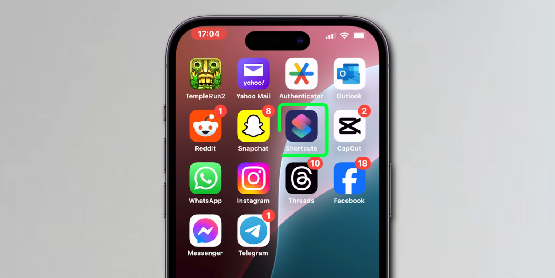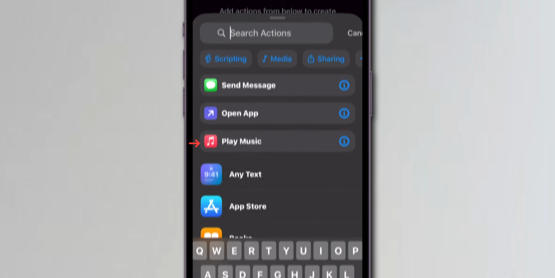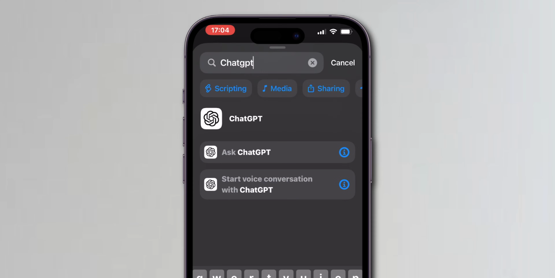Next, open the Shortcuts app on your iPhone. At the top right corner of the screen, click on the plus icon to create a new shortcut. Search for ChatGPT in the list of actions and select Start Voice Conversation with ChatGPT.